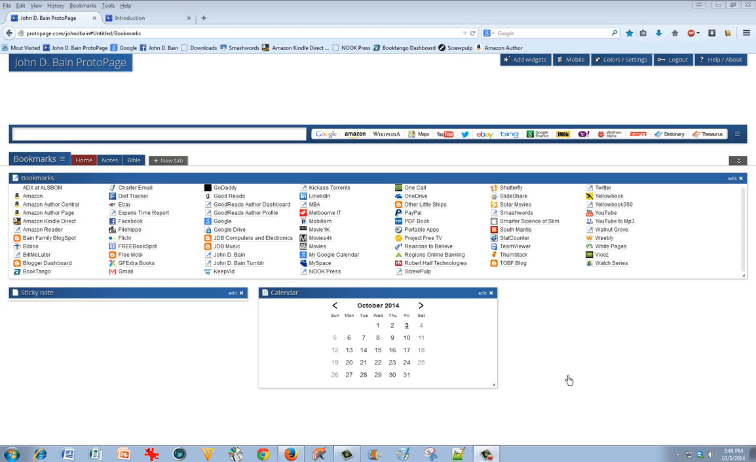Today I want to show you a special online utility that I use very frequently every time I use a browser to log onto the internet, whether it's Firefox or Chrome or Internet Explorer. I've set a ProtoPage as my home page. ProtoPage is a free utility that you can use. You see that I've set mine up and named it the John D. Bain ProtoPage. Proto just means first, and so this is the first page that comes up. I set it as my default home page for all of my browsers.